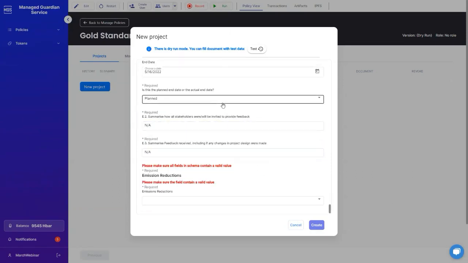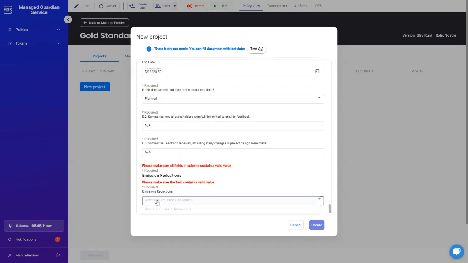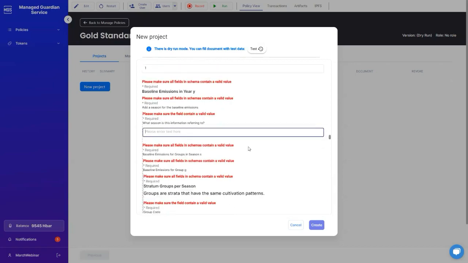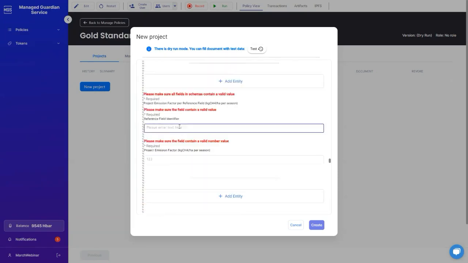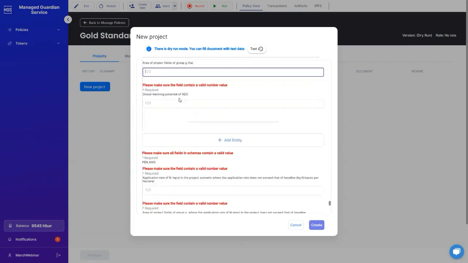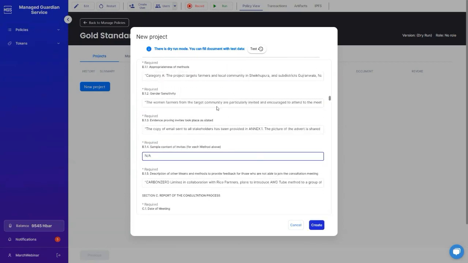All right, so now that we've finished all of the project information, the stakeholder consultation, we're moving into the calculations. So here the user can select if they want to use a simplified or the standard approach. And keep in mind that this data here is just sample data. It's not associated with any project that's currently certified. All right, so now that everything's been filled out, you'll see that this create button turns dark blue, and we could go ahead and select create.